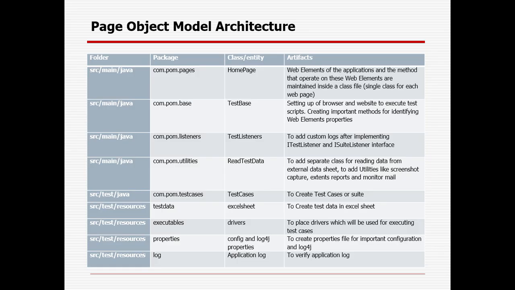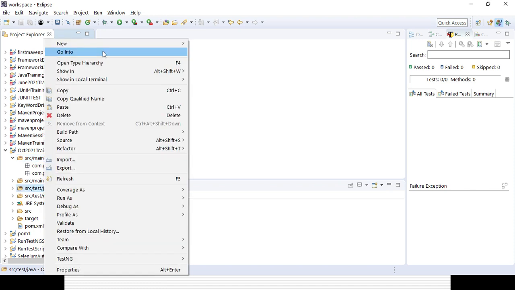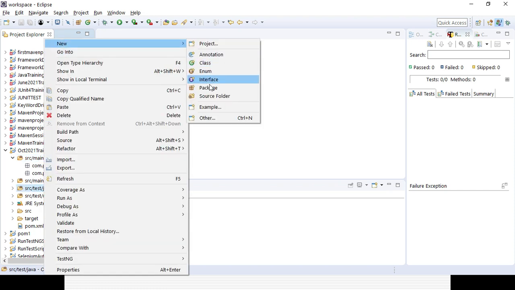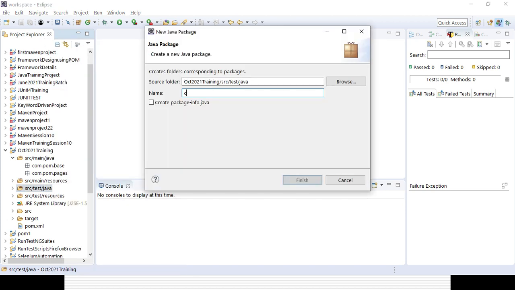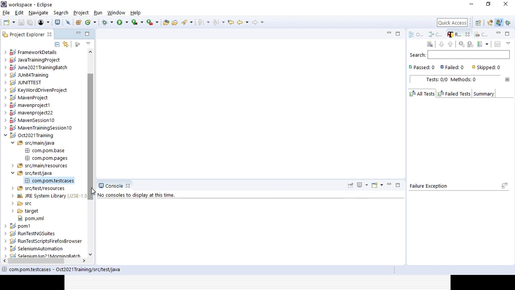The remaining ones, listener and utilities, I will be using next session. So right now I am not creating any packages. Then next is src test Java. I need to create packages for the test cases. So I will be creating a package for test cases, com.pom.testcases. That is the kind of protocol or pattern you can use for future reference also.